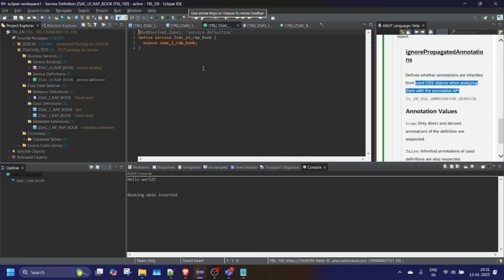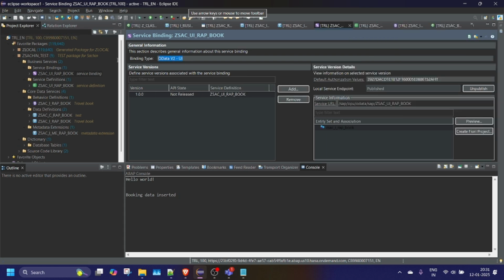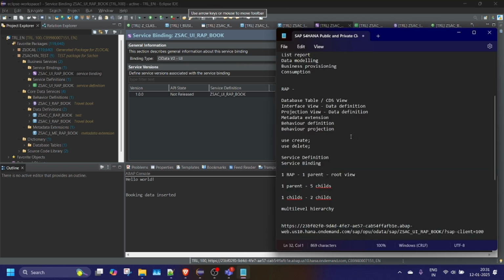Then service definition, it's a very simple one. I already explained it. Whichever CDS you want to expose, just write it down and it will work. The last one is the service binding, where we have multiple types of bindings available. After creation of it, we create an API, and based on what kind of binding type we have chosen here, we create a UI service also. So these are all the objects that we create in RAP.